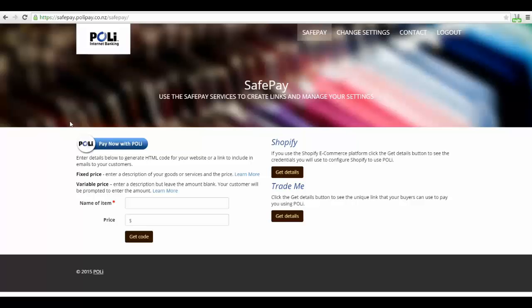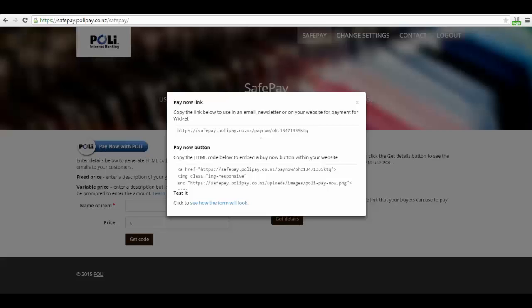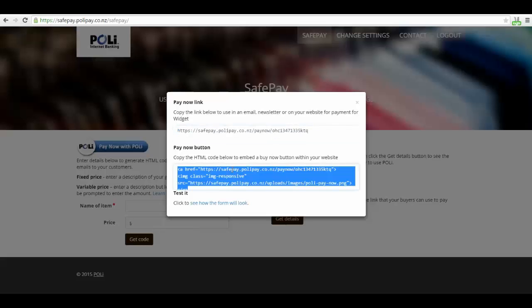Now this video concerns itself with the PayNow with Poly button and link functionality, which is in this area of the screen here. So I'm going to describe a product or a service that I want to sell. Let's call it a widget, and I'm going to give it a price of $20. I hit the Get Code button. And this pop-up contains a link in this area here and some HTML code in this area here.